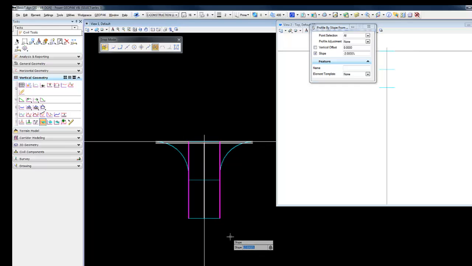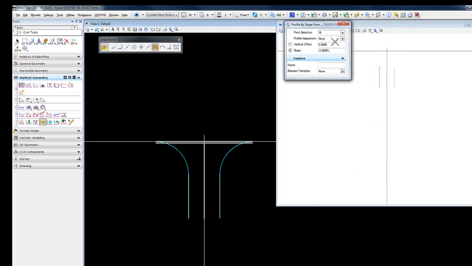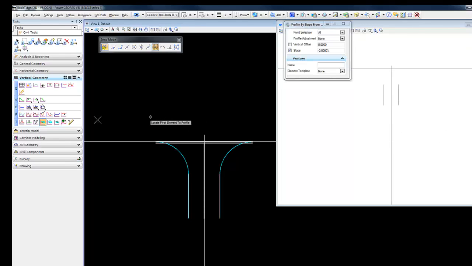We'll key in a slope value, in this case of -2%. This can be adjusted at any time prior to placing the cell or after placing the cell. With no vertical offset, we'll accept. Again, we'll see the elements appear in our 3D view.